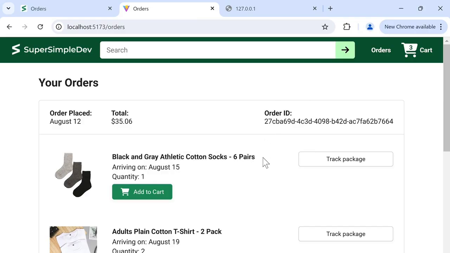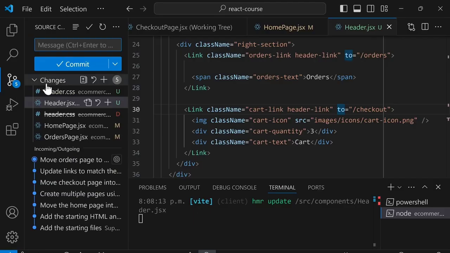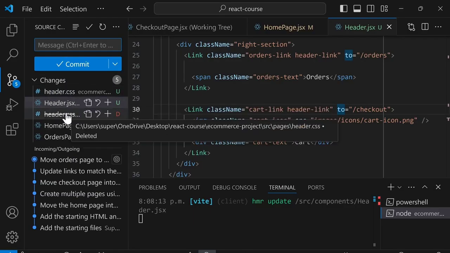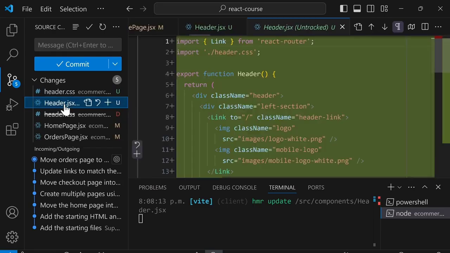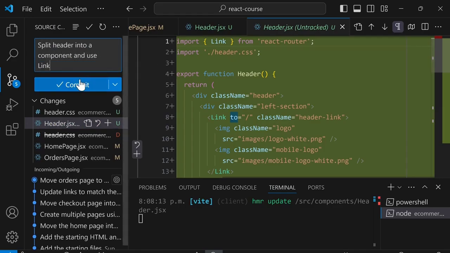Now let's save these changes into Git. We'll go to the Git section, and here we split up the header into a separate component. And then inside the header, we switch to using the Link component to switch between pages. Let's type the message, split header into a component, and use Link, and commit.